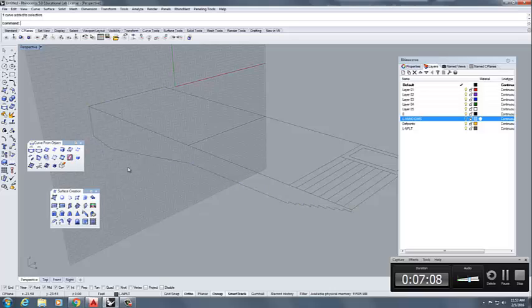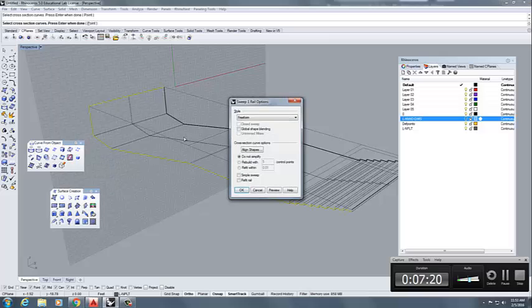I'm going to type sweep 1, SW1, select the rail. I'm sorry, so this is the rail. Select the rail, select the cross section, hit enter. It says, okay, does that look good?